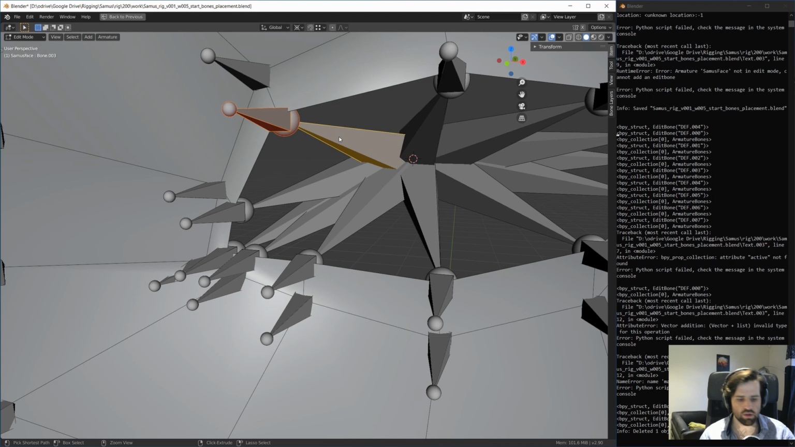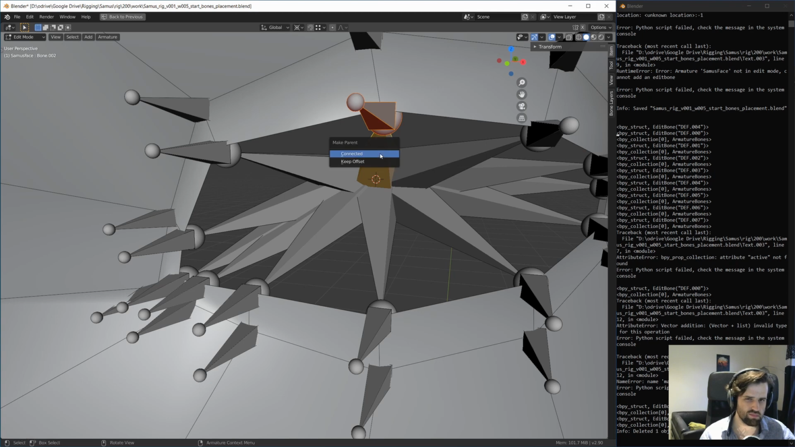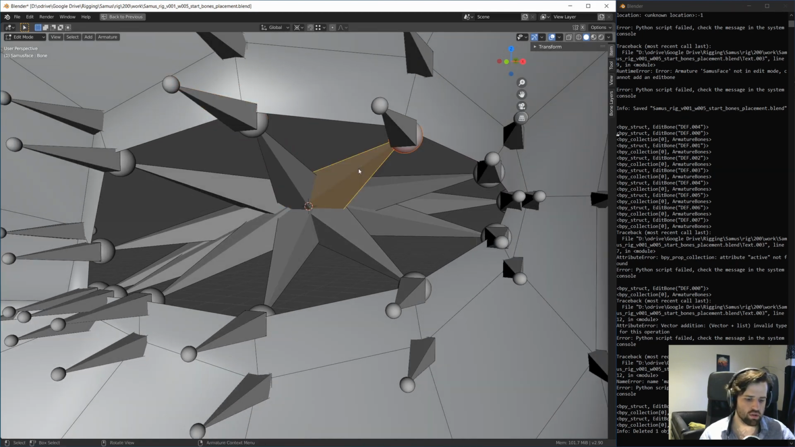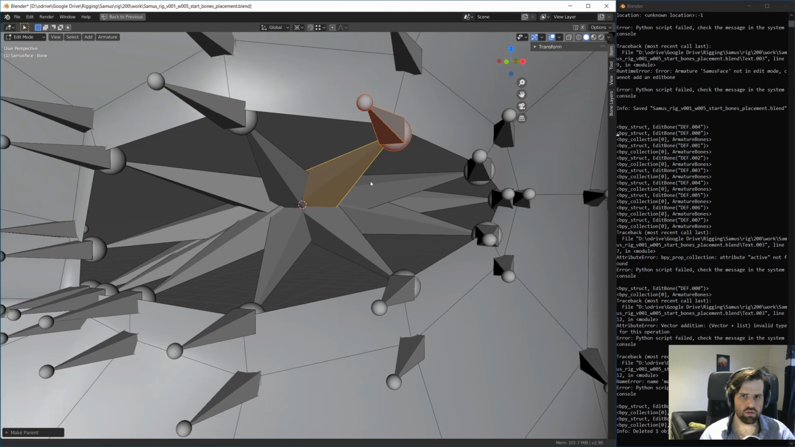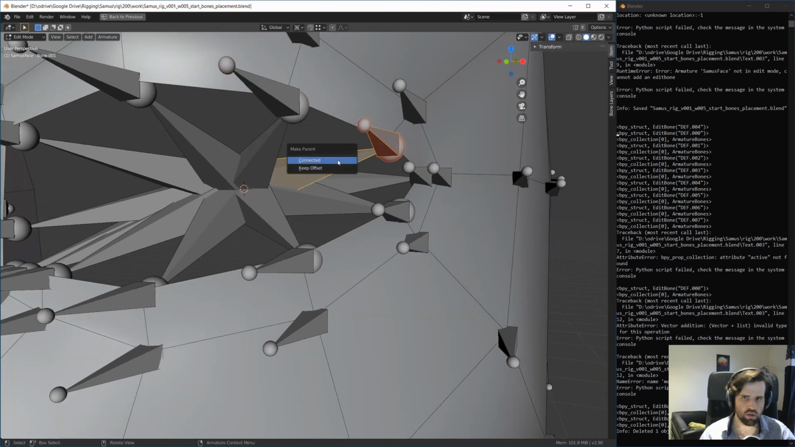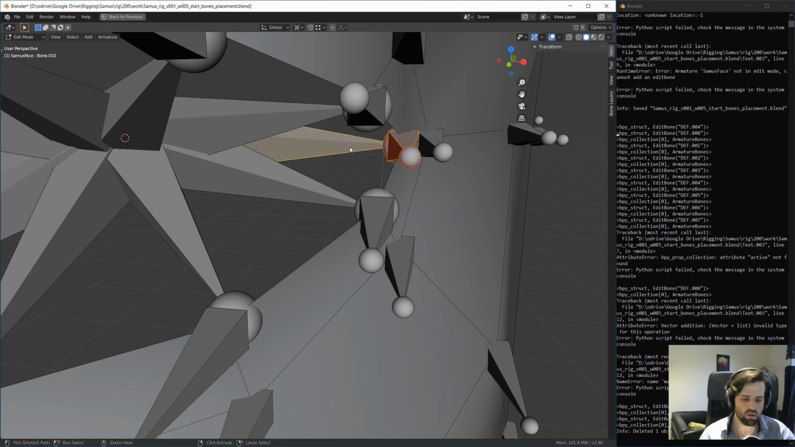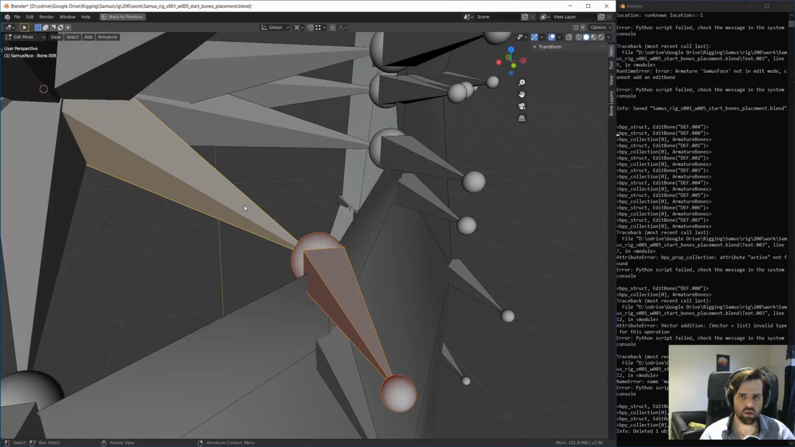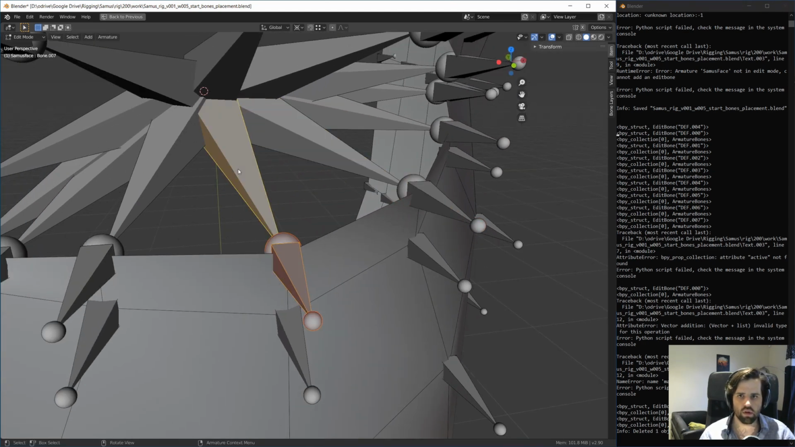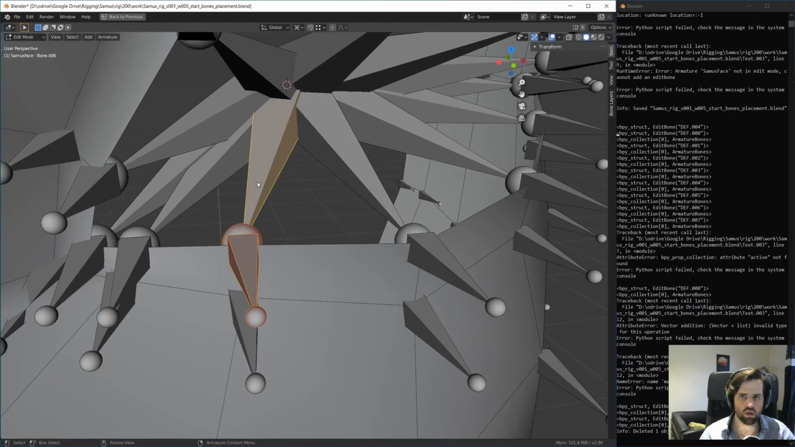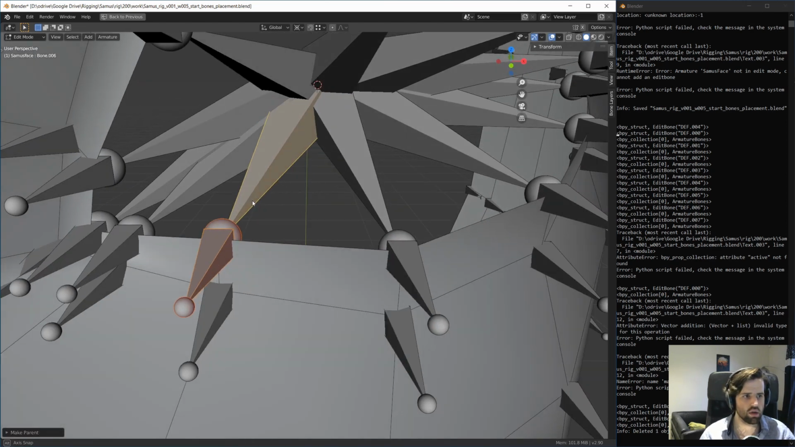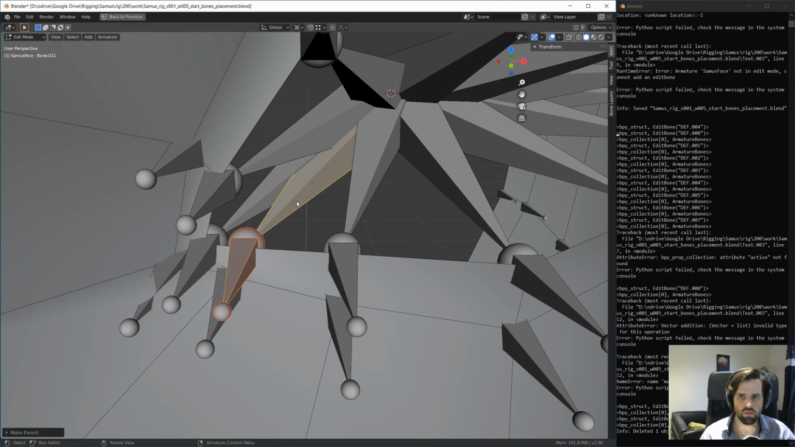Okay, so I'll just parent those in a connected way. Actually, I might not want that. I might just want to keep the offset, but I can change that quickly. Connected. Connected. I think that's the last one.